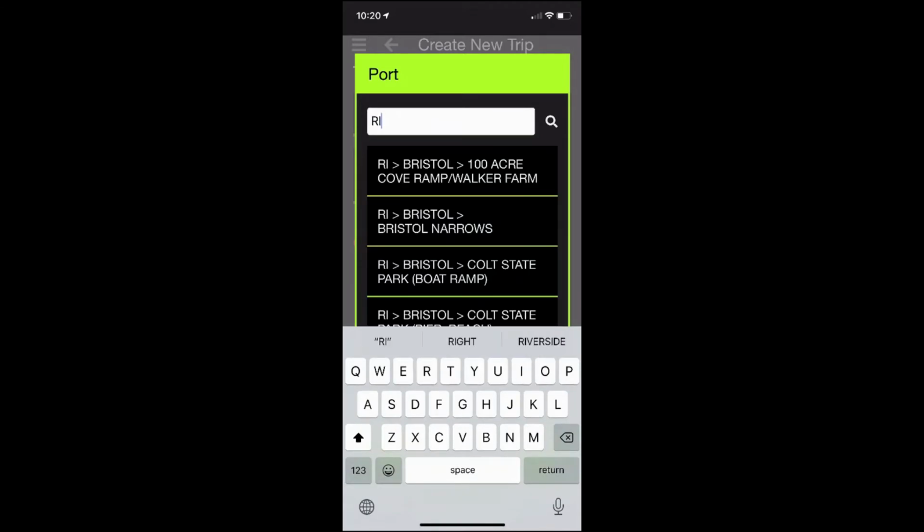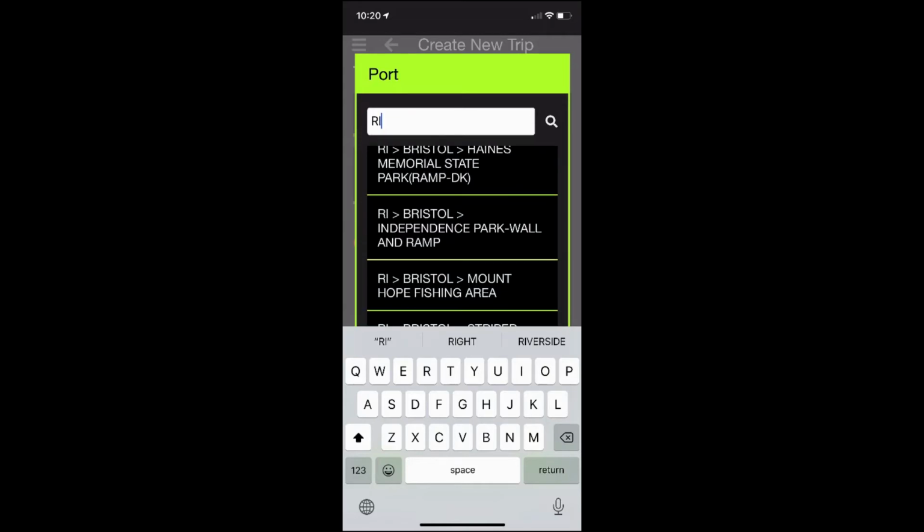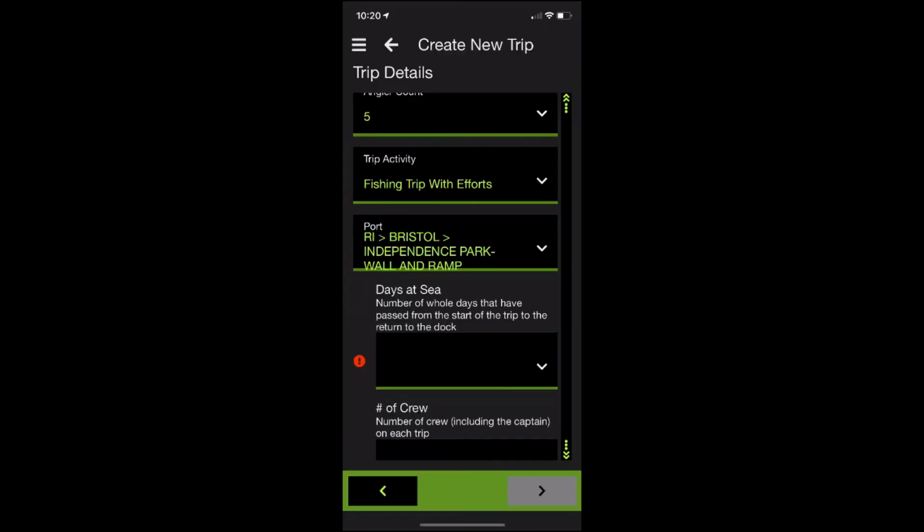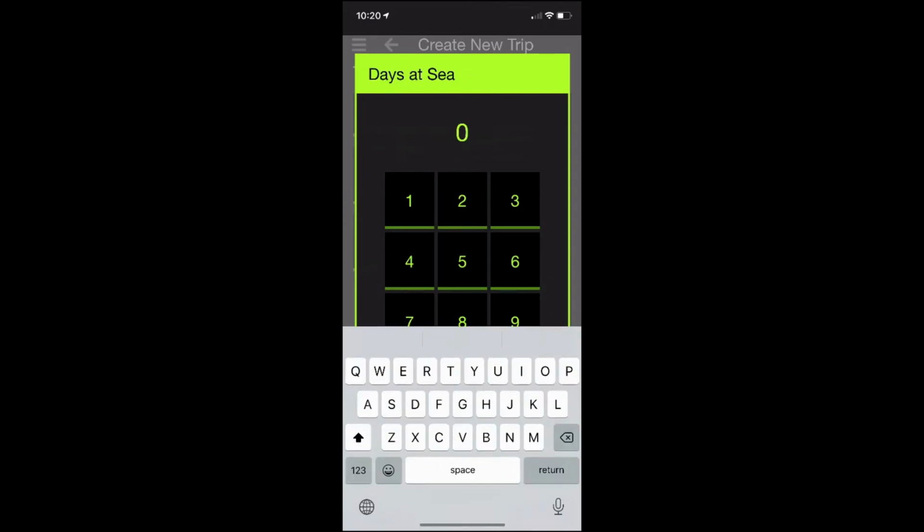Ports can be searched for by location or name and may also appear based on what you select in your favorites. Also note that days at sea should be 0 unless you have completed a full 24 hours at sea.